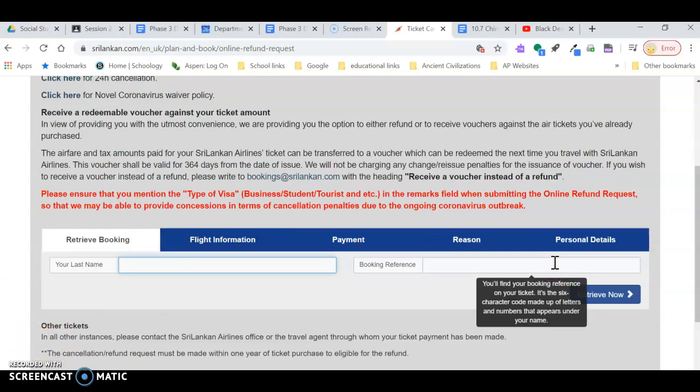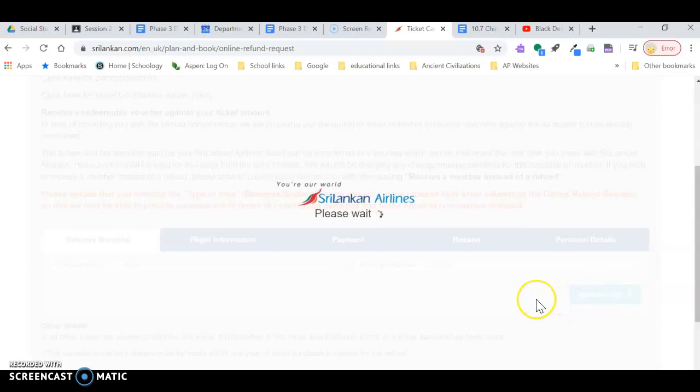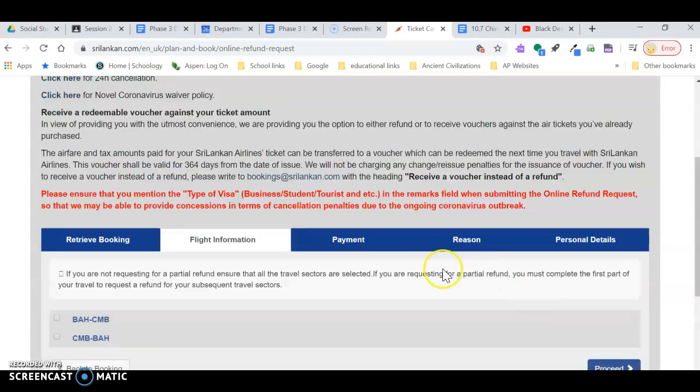So first you're going to go at the bottom and type in your last name, and then you're going to get your booking reference number from your tickets. Mine was LE2F39. You're going to retrieve that file, and it takes just a minute for it to get there.